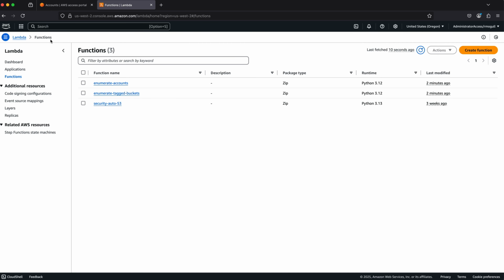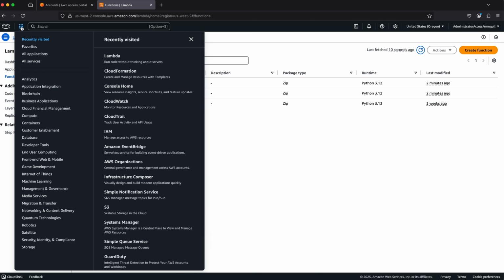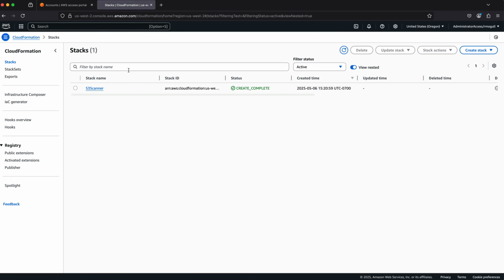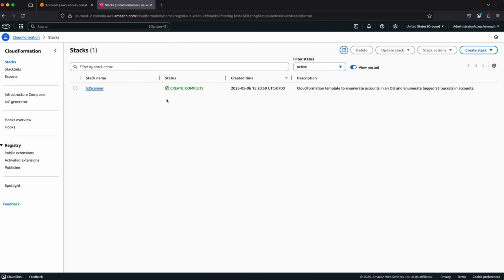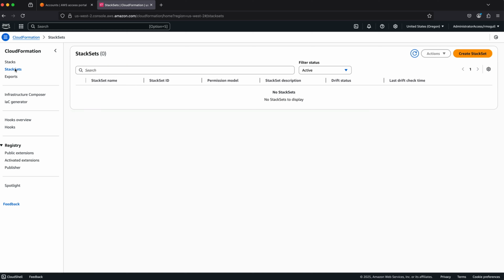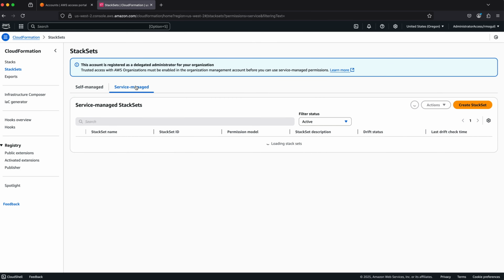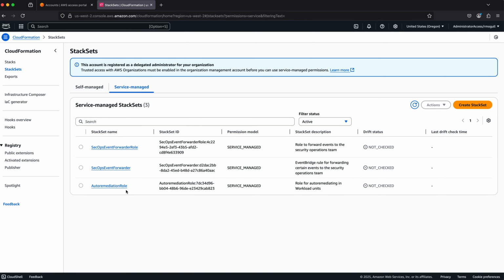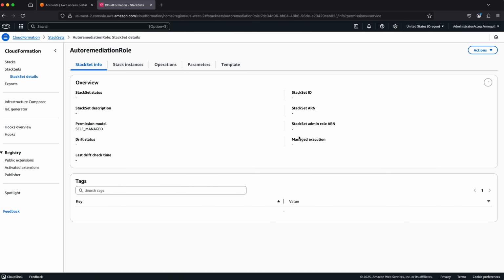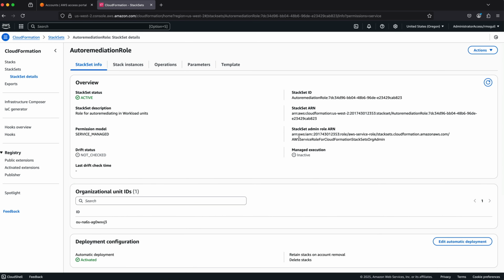Okay, going back over to CloudFormation. Right now, things would break because we don't have the permissions that we need to go into any of our target accounts. It can only run things locally. So we're going to go to our stack sets, our service managed stack set, and our auto remediation role that we've been working with the past couple of weeks.